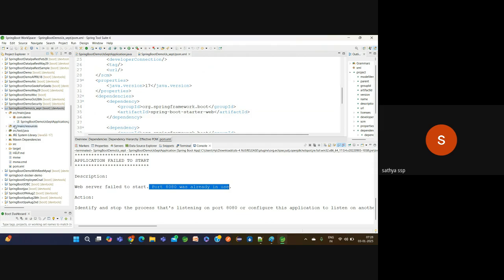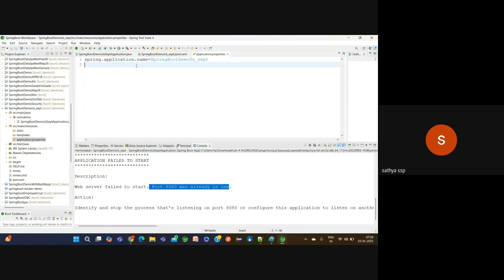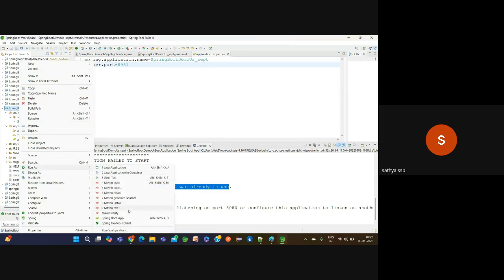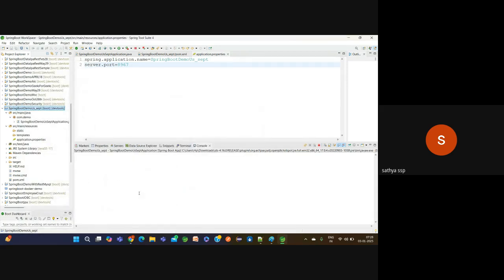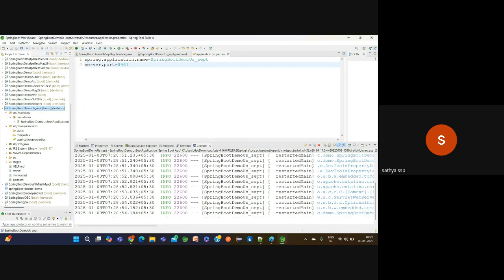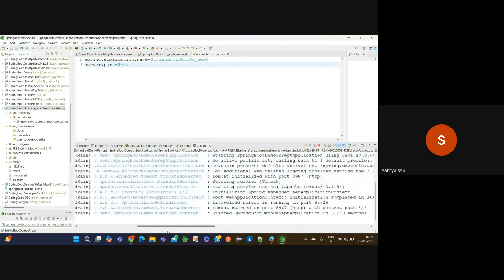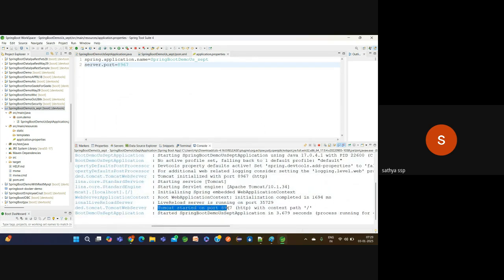Here in src/main/resources, if you expand it, we can see the application.properties file. Now we can set server.port equal to, suppose, 8967. Our application port number is 8967. Save the file and execute again: Run As Spring Boot application. Now our application is running perfectly: Tomcat started on port 8967 with the context path. The Spring Boot project is started.